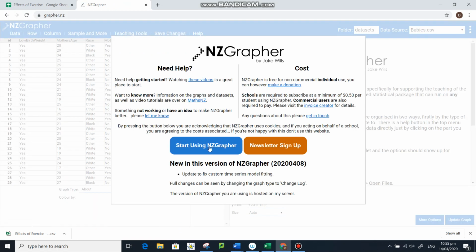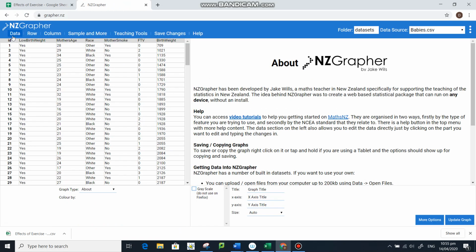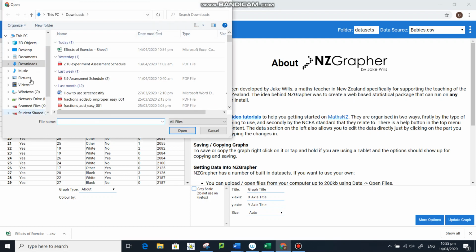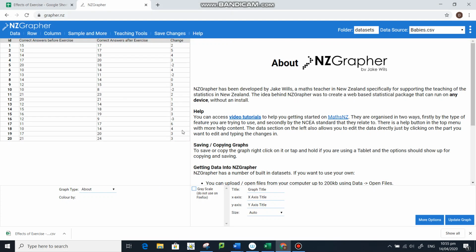Okay, using NZGrapher, and for our data, we'll open the file. And again, it should be just in our downloads. Effects of exercise. Right there. Okay. Now again, if you didn't put in the change column before in your spreadsheet, you can just go to column and then add column and it'll give you one. And then you can just type in the numbers. Okay. Remember that the top one is always the title.